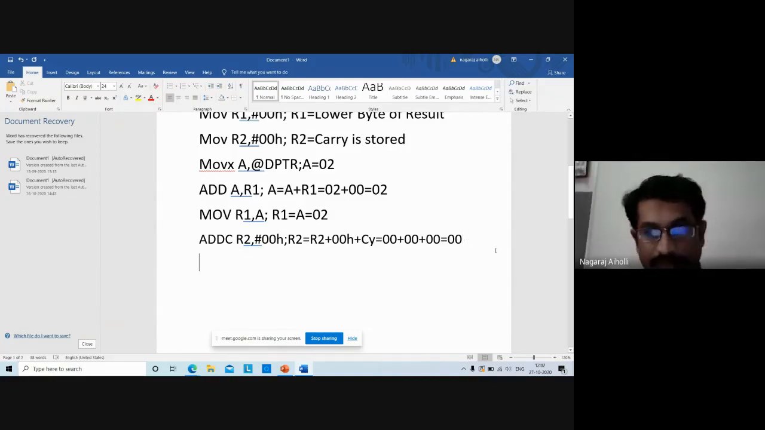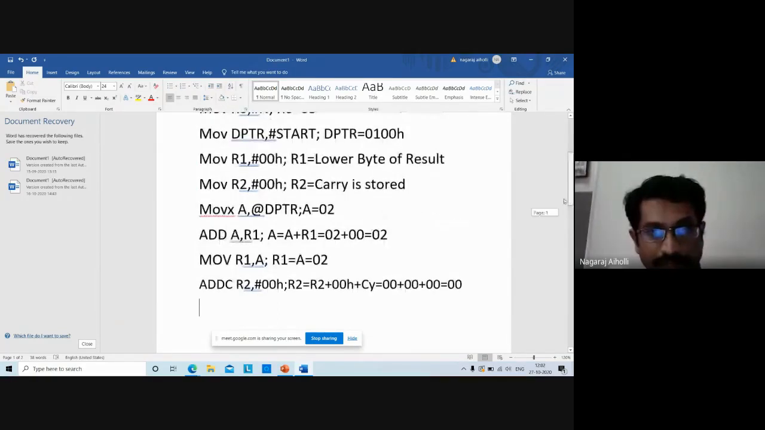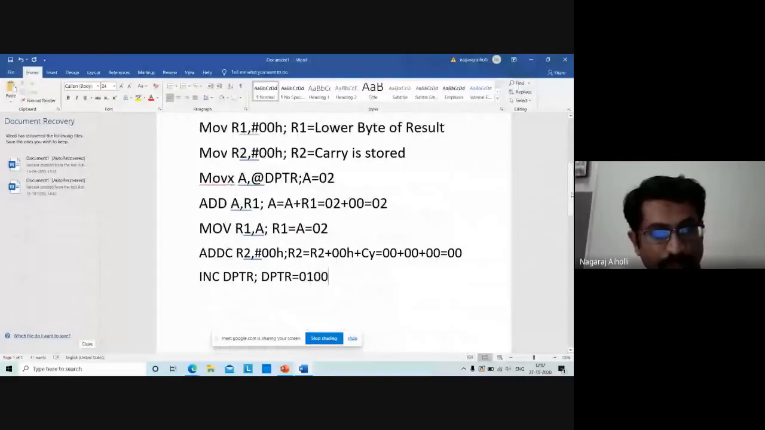Next, we have to get the next memory location. We are done with the carry and the addition of the value. To get the next number, we have to use the increment instruction: increment DPTR. DPTR was 0100, and increment always adds 1 to the existing value, so it will be 0101. So we got the next memory location.